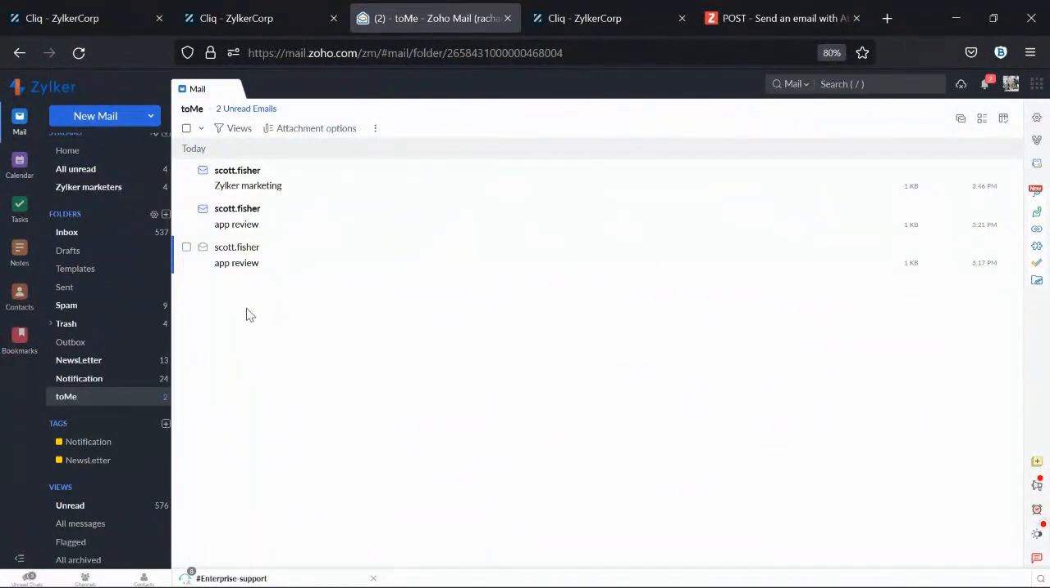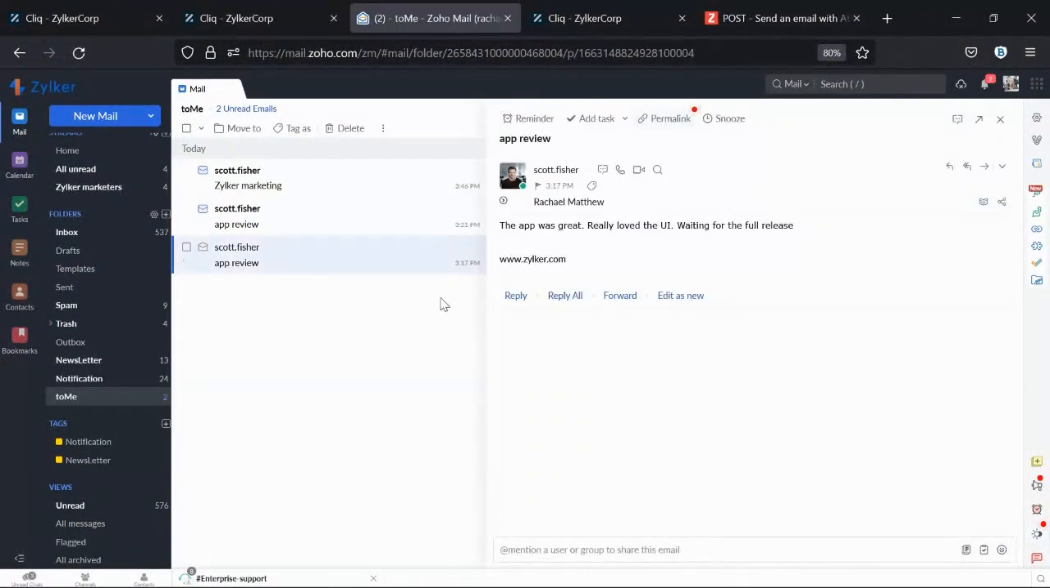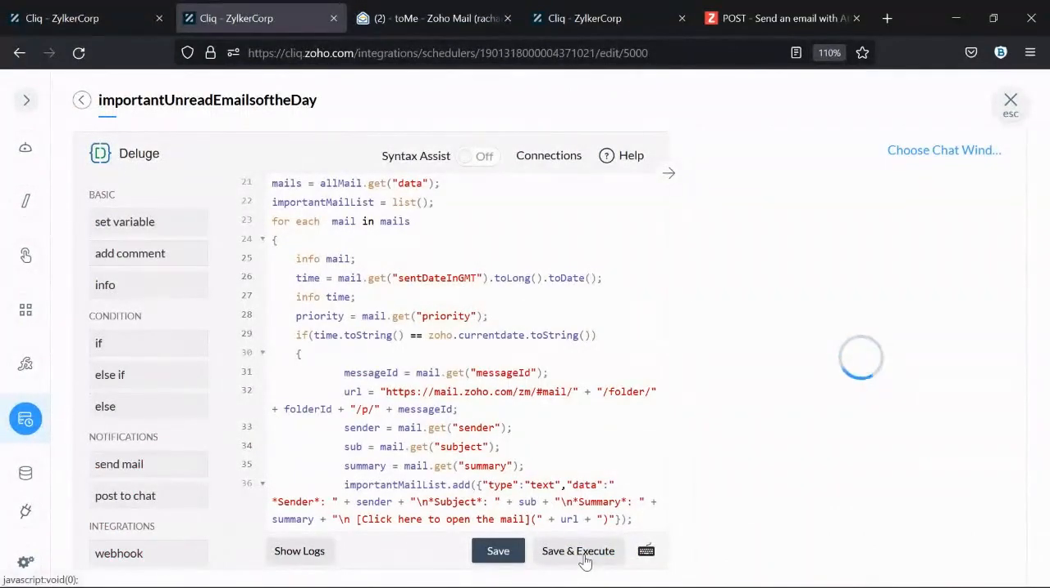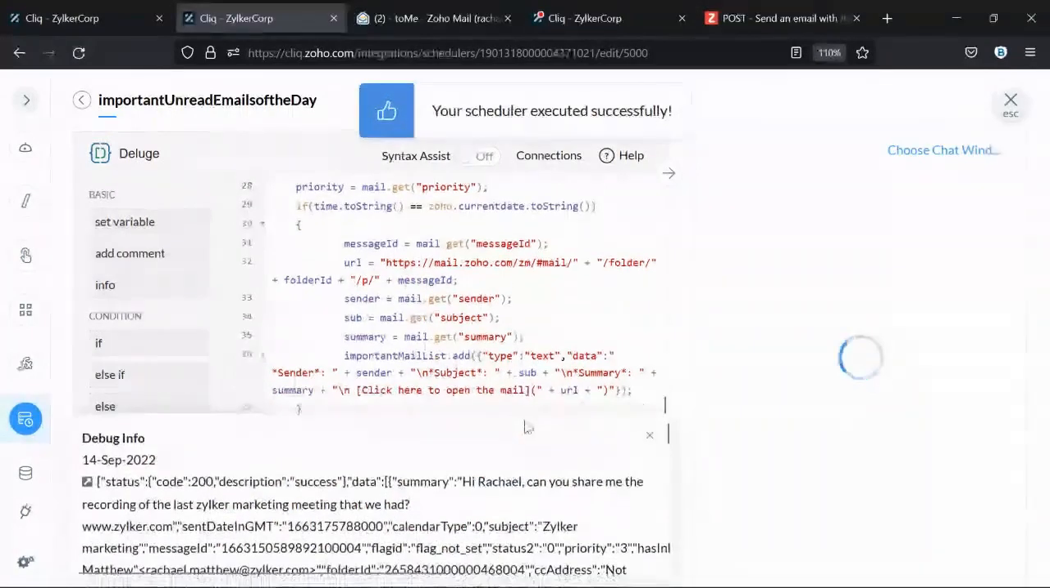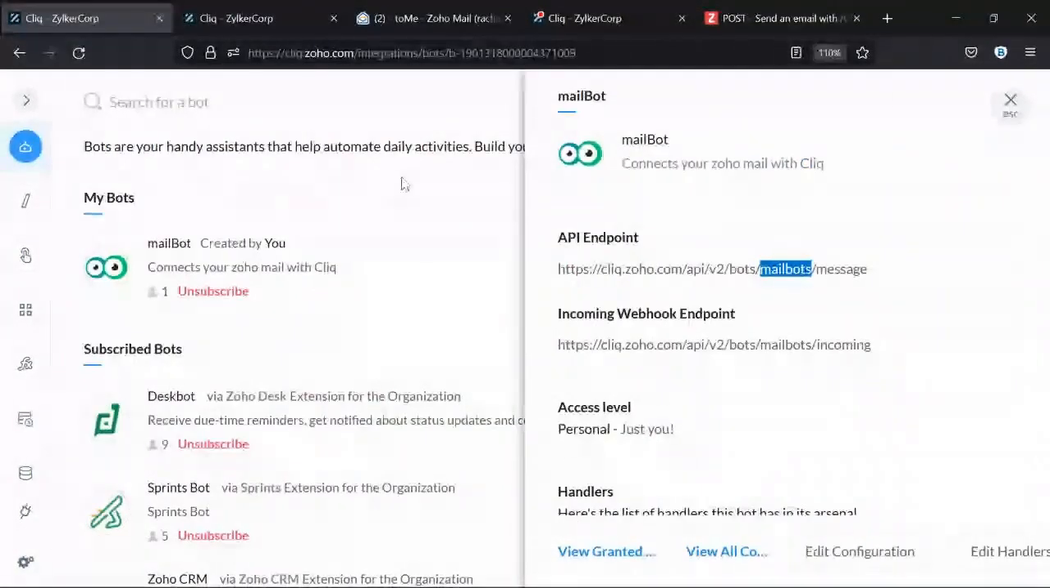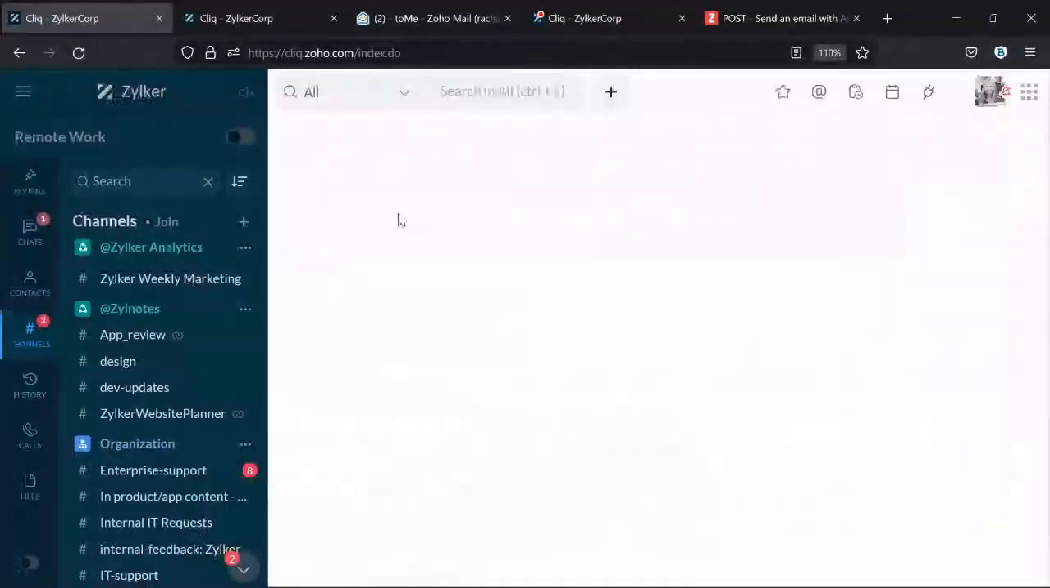So if we go to the mail, you can see that they've opened this email for the app review, but we haven't opened these two emails, which have the Zilker marketing and the app review. So at the end of the day, if we haven't read these two mails, we need these to be posted in the bot. So we go back to the bot, click on save and execute. Let's try executing this code, the scheduler. So the scheduler has been successfully executed.